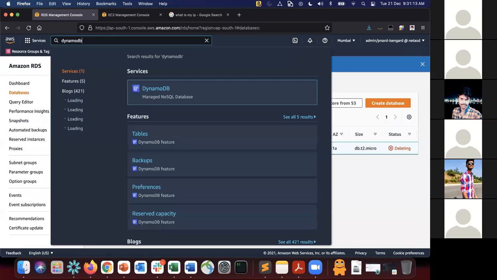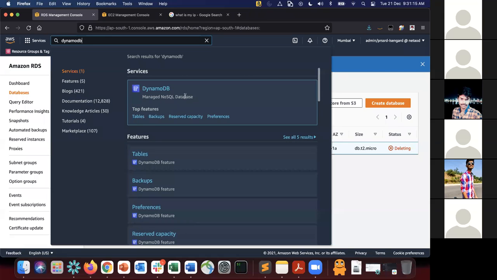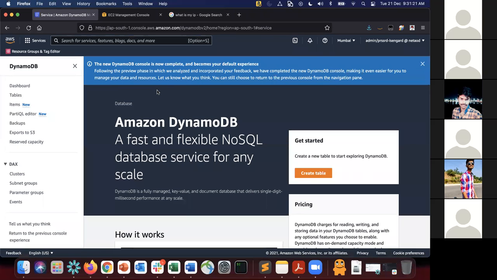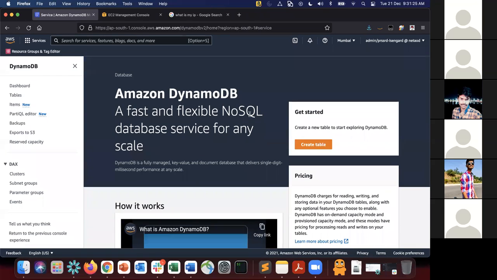DynamoDB is a managed NoSQL database in AWS. RDS is Relational Database Service, right? The traditional relational database engines can be created using RDS, whereas if you want a flexible NoSQL database, right? How many of you are aware of what a NoSQL database is? Have you worked with any NoSQL, or have you read about it?